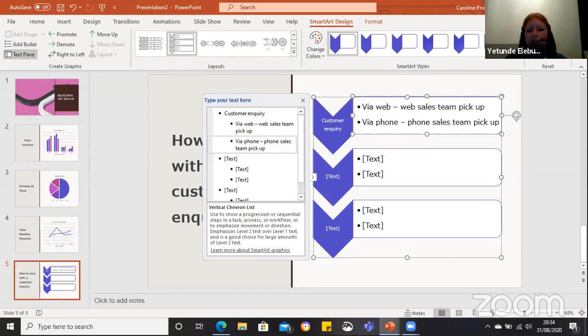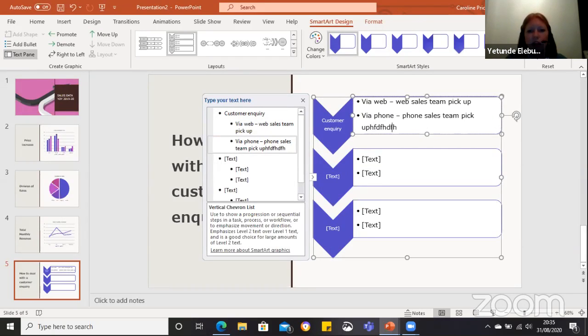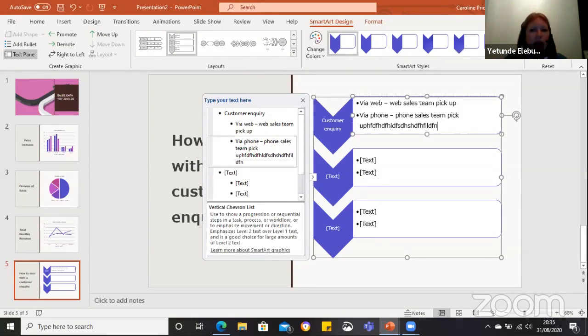Pick up. Okay, you can see as well, as I'm typing, the text size is automatically adjusting so that it fits within that box. So you don't need to worry necessarily about what size text is. Just keep writing and it will adjust. So if I kept typing there, it's obviously making it smaller so that everything fits within that SmartArt.